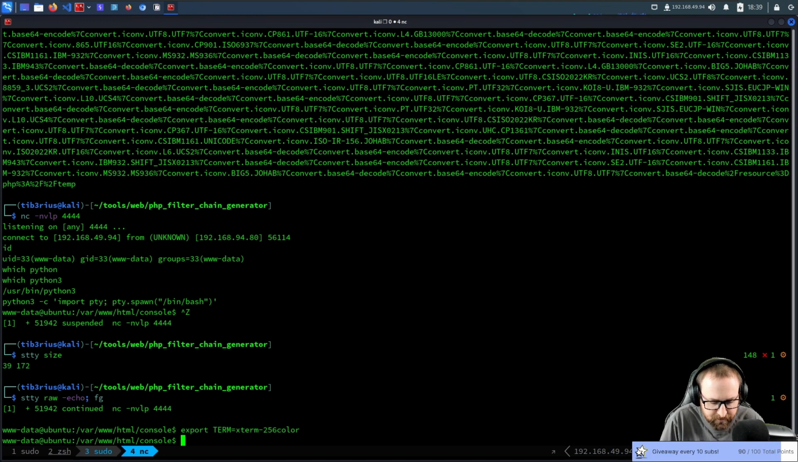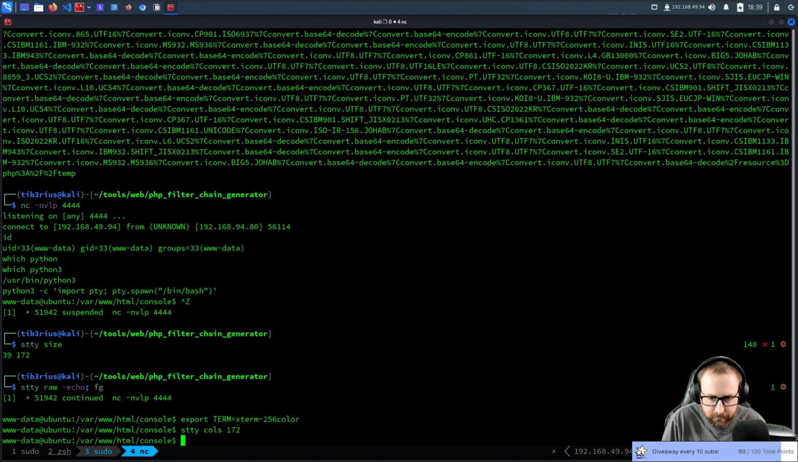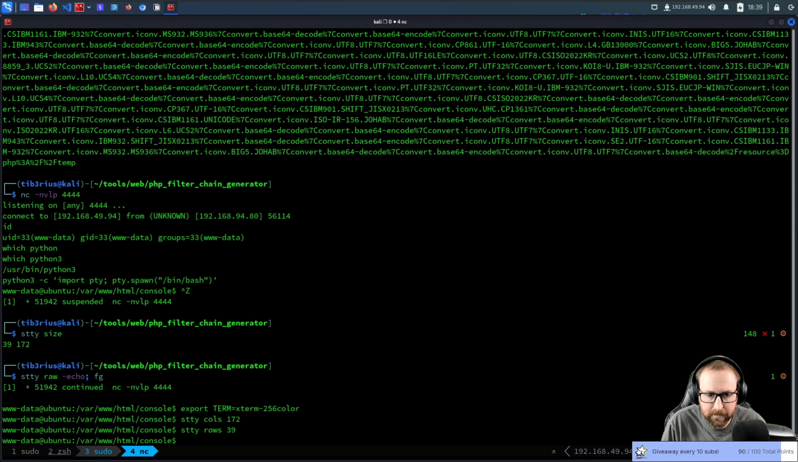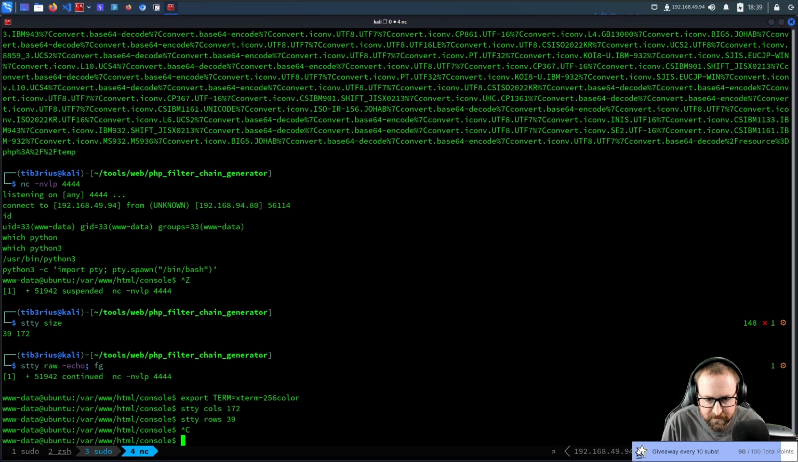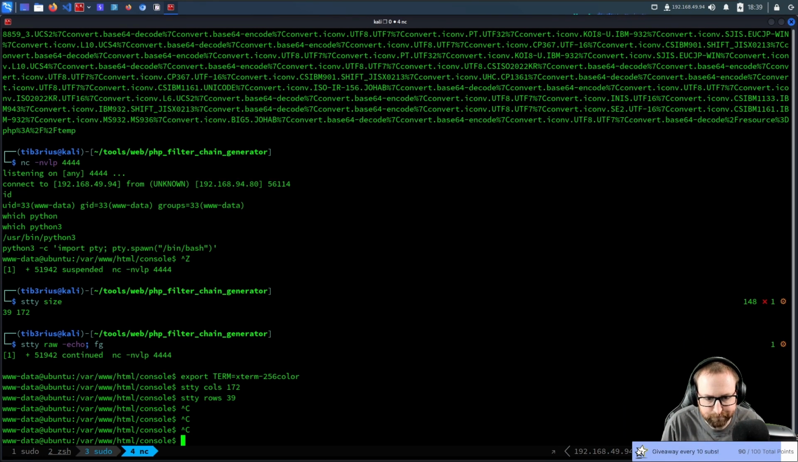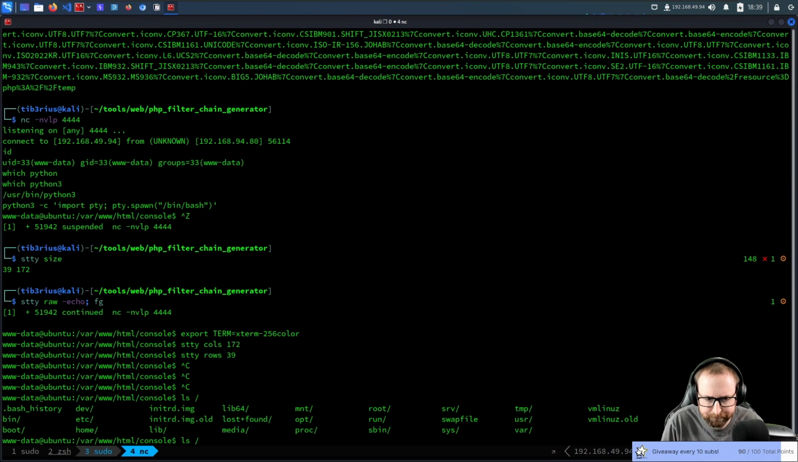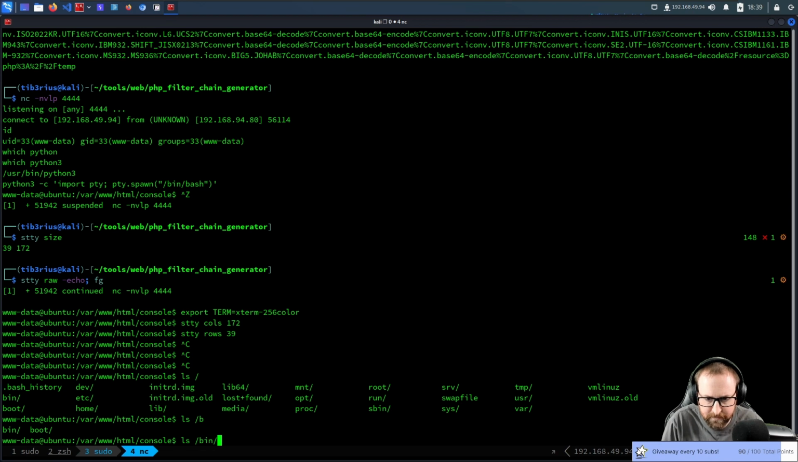And the final thing I need to do is stty cols, and I use this value here, 172, and stty rows 39. Basically all that means is if I was to load Vim, it would work nicely, in quotes. Okay, but now I should be able to Control-C. You see, I'm not exiting out. I should be able to do tab completion. Yep. So I can do bin, right?